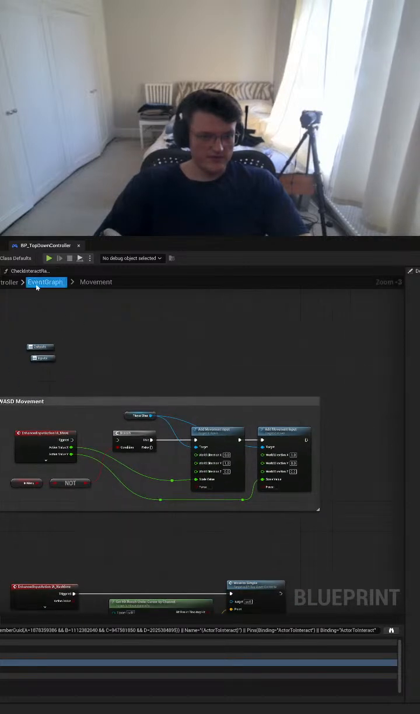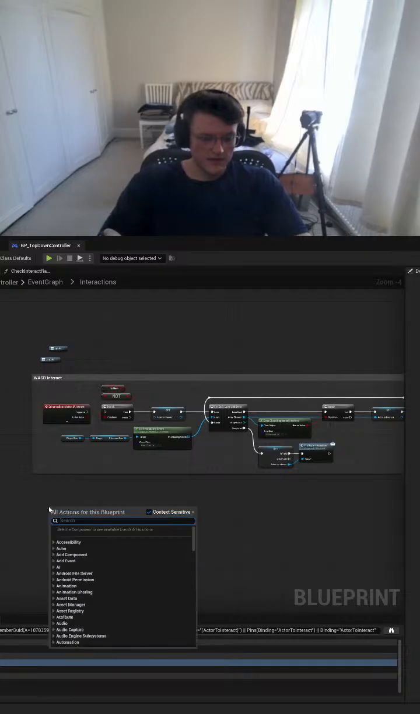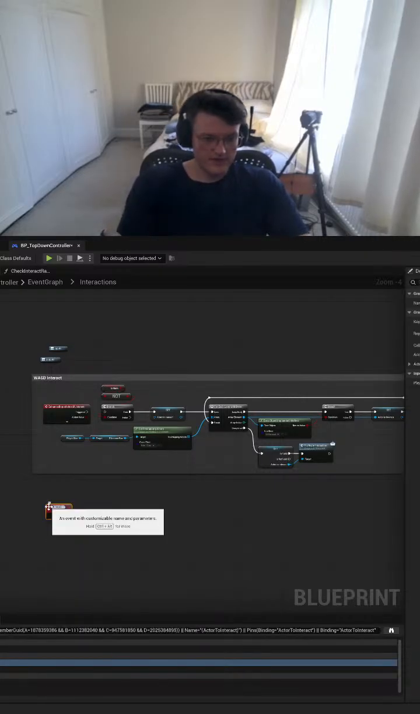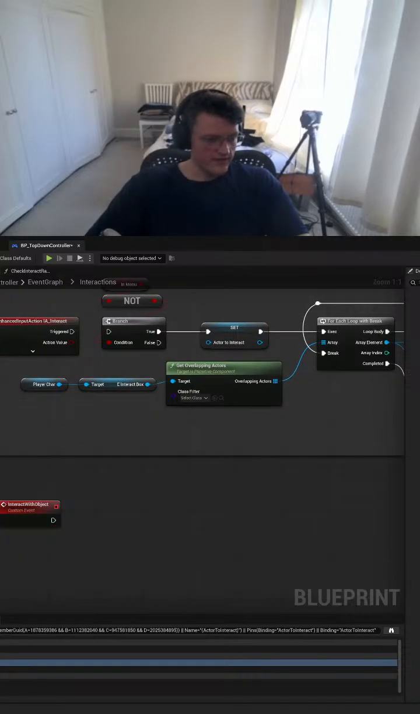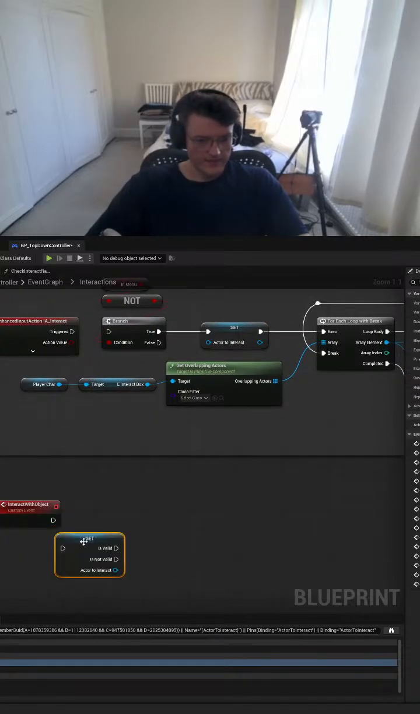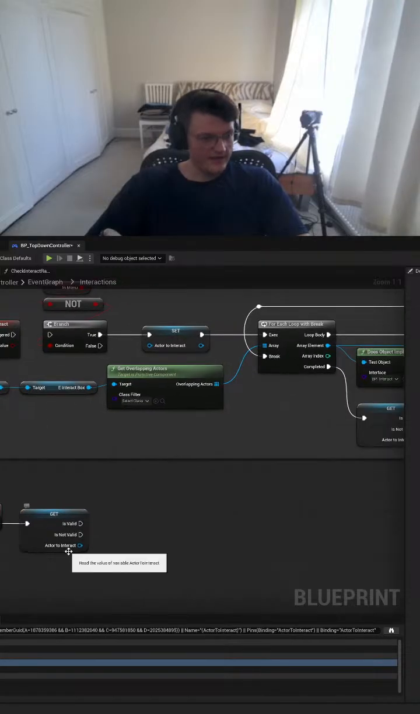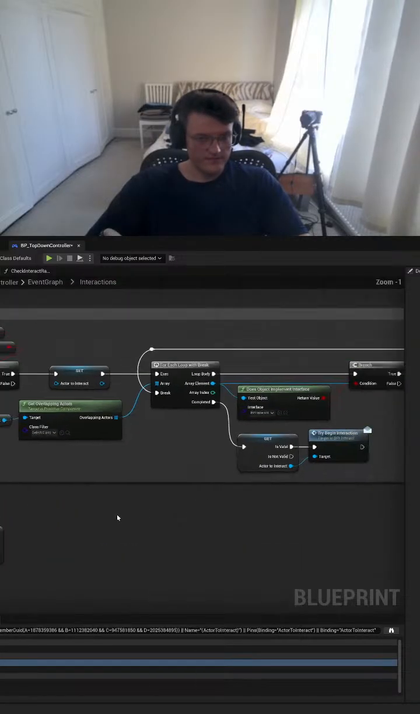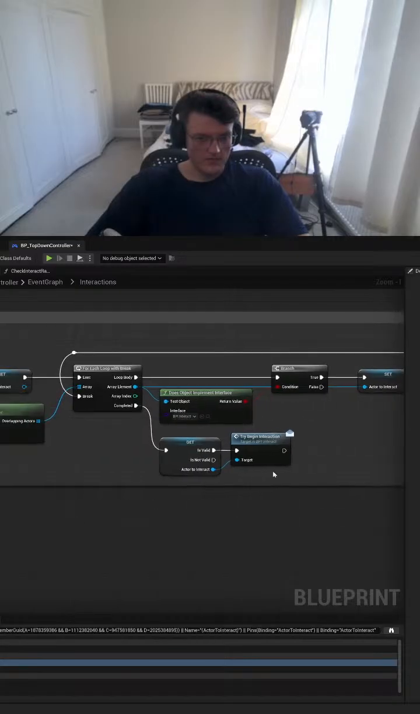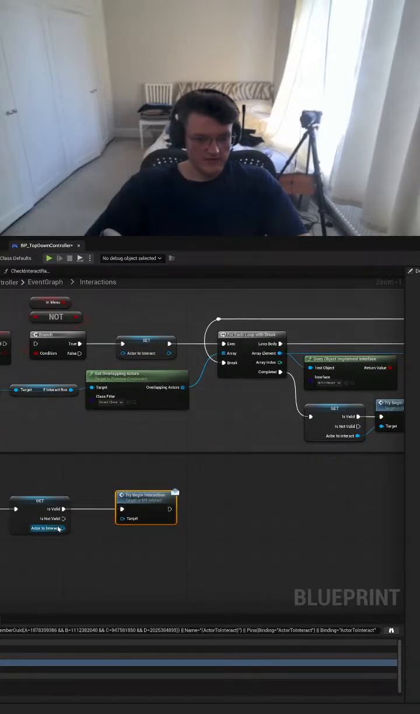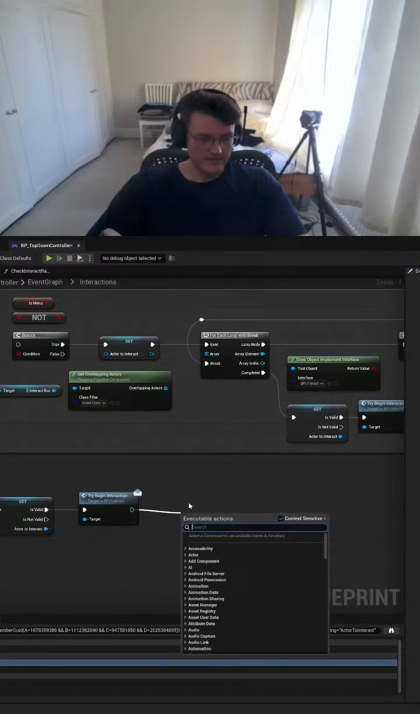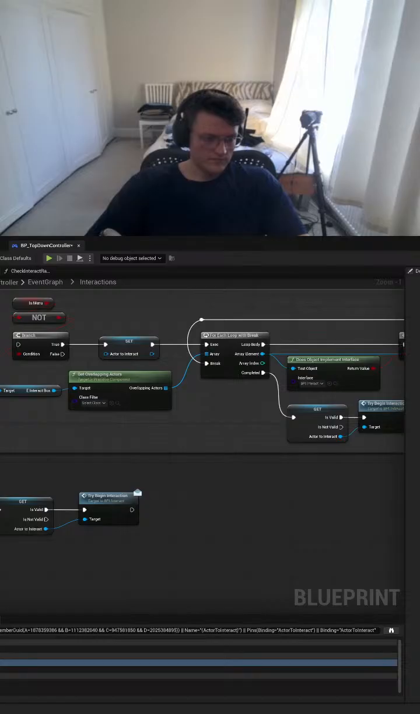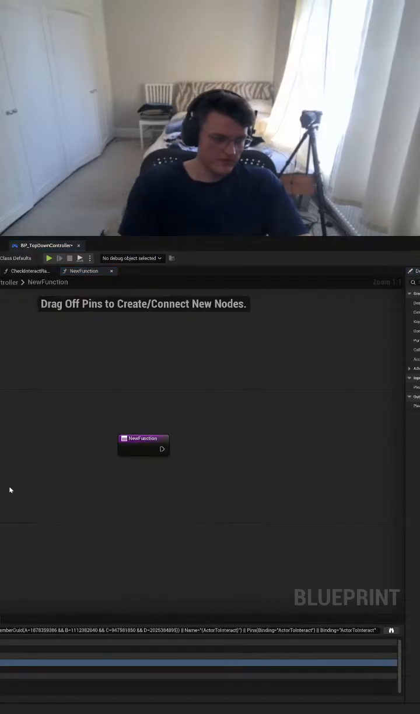I don't think it needs to be a function. Let's just make it an event. Custom event interact with object. So let's take our actor to interact and say, is it valid? If it's valid, try to pick an interaction, I guess. At the moment, that's all we need to do. We probably also want to do things like plus function begin interaction.